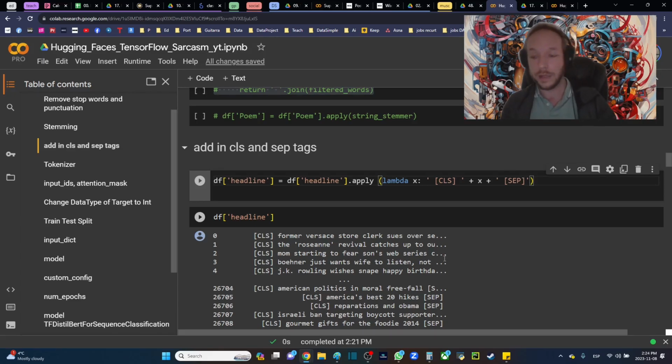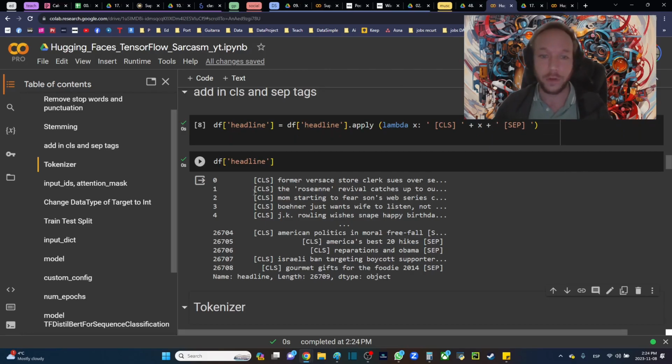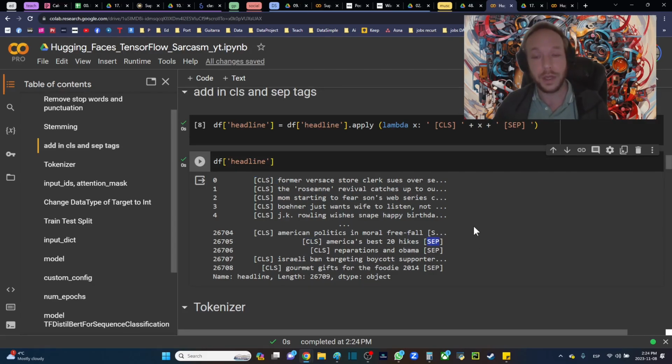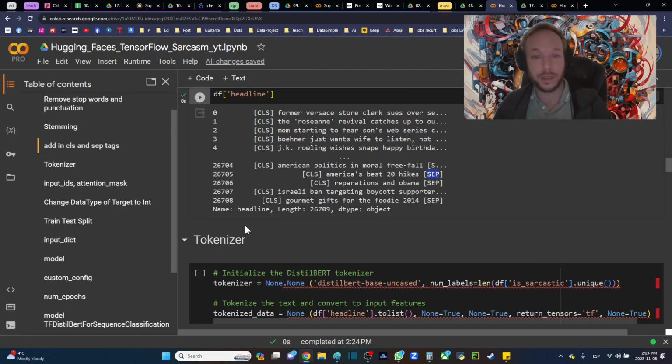Okay, and every transformer will have different tags. Well, not all of them have different tags, but they can, and this is really dependent on what they were trained on. Okay, so we're going to run this, and then we can see as we do that, we now have our tags, and this is specifically for the BERT model. Most of the BERTs will have this CLS and SEP when they're separating the sentences.